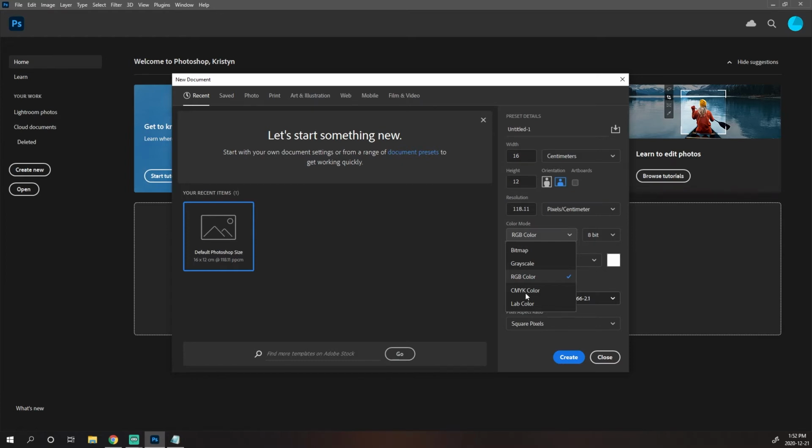The other mode is CMYK, and that's cyan, magenta, yellow, and black. And this is our print mode. And that's because all printers use these four colors, cyan, magenta, yellow, and black. And they use what's called an additive mode. That is, the more color you add, the more intense it gets. The less color there is, the closer to white it becomes.